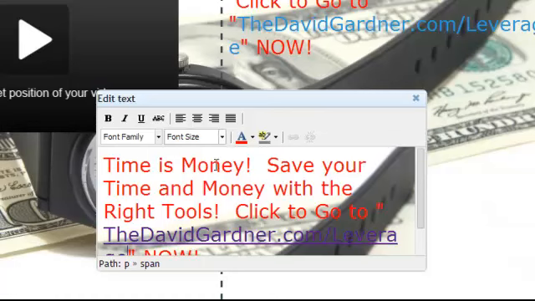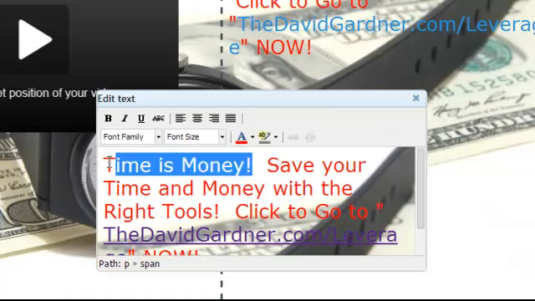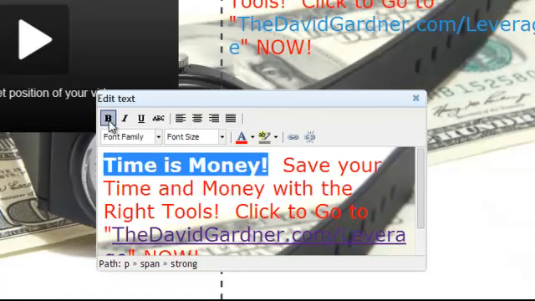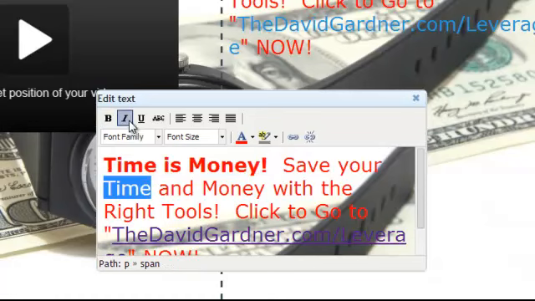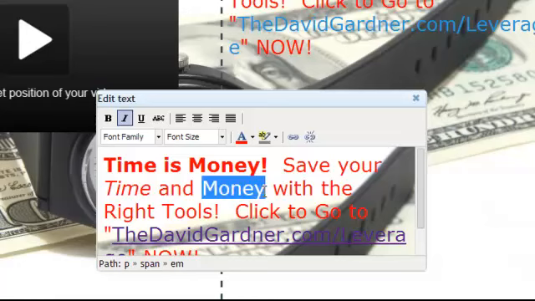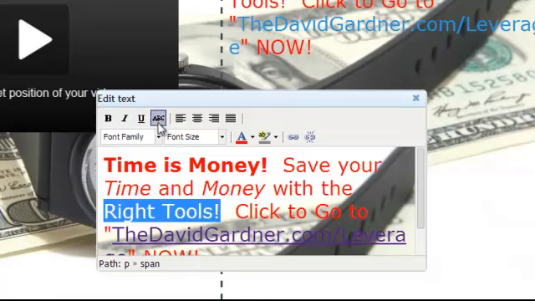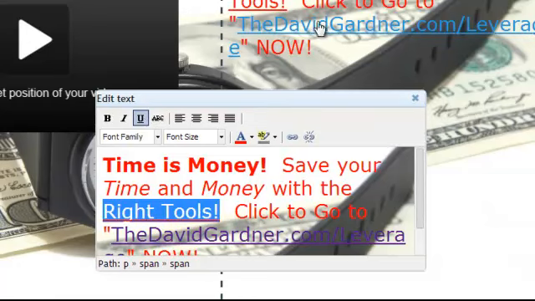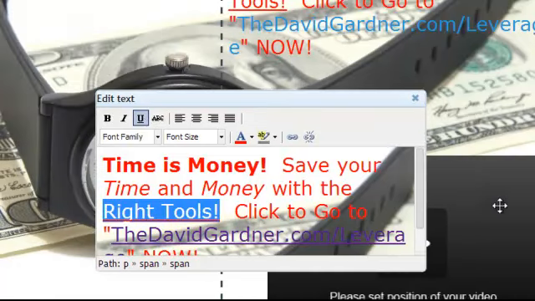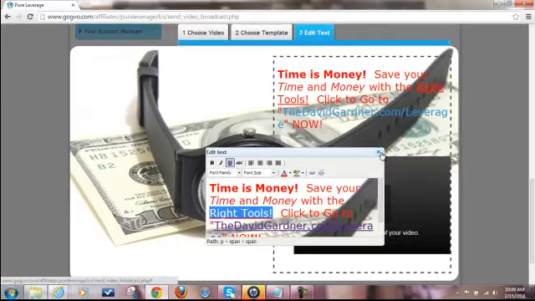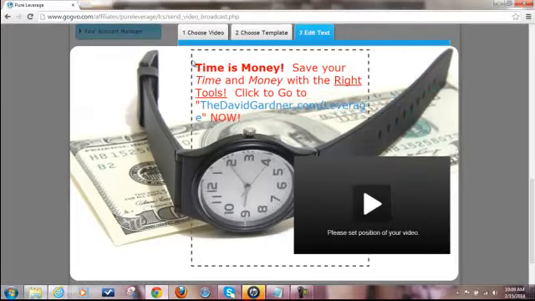Alrighty, I'm going to change this a little bit just to show you some of the other functions you can have. Time is money. We're going to make that pop out a little more, make that bold. Maybe highlight, make time and money italics. And we're going to do the right tools with an underline. Okay, so we have all this different stuff. I'm going to play around with this a little bit here. I think I'm good with my text. I might change some of it black.